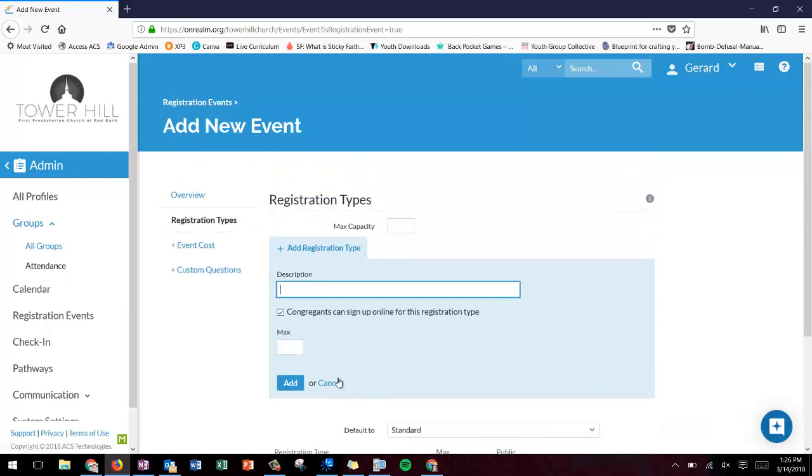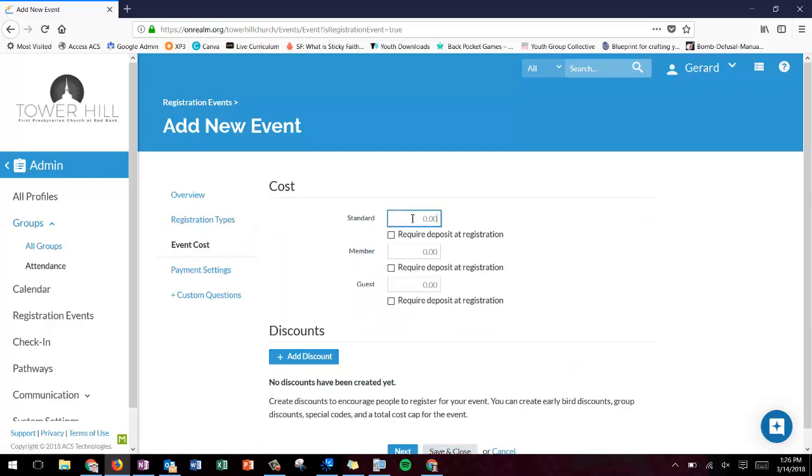Once you're done with that, you can save and end at that point, or you can add on the left-hand side here the event cost. So we can pick what the normal cost of the event is. You can also require a deposit so that they have to pay it up front. And if you notice, there are 3 different boxes, one for each type of registration. So if there's one registration that's cheaper than others, you can certainly make that adjustment.